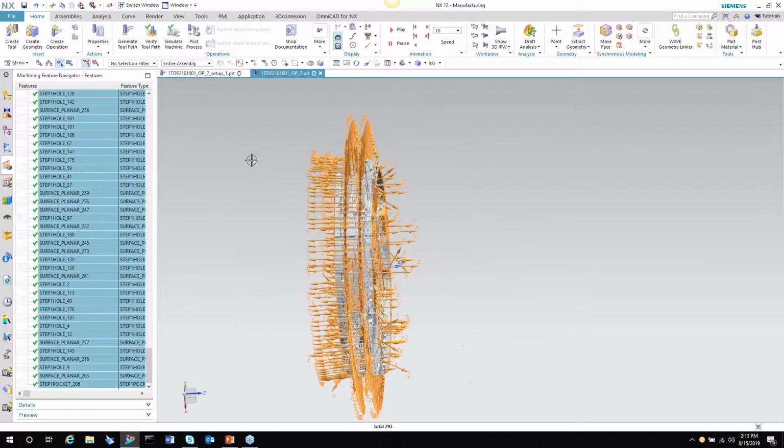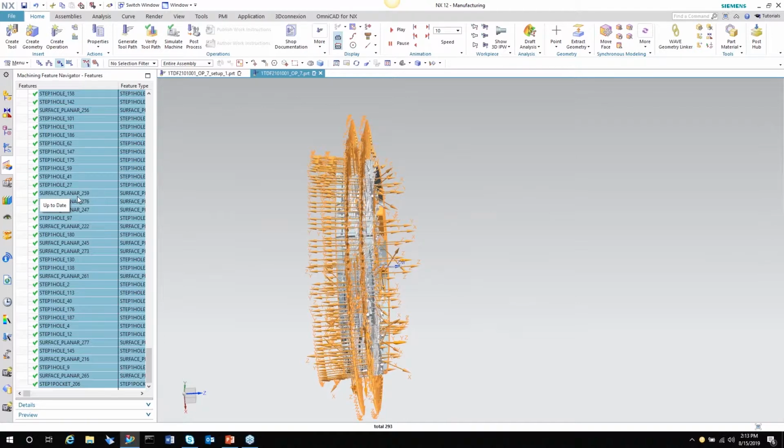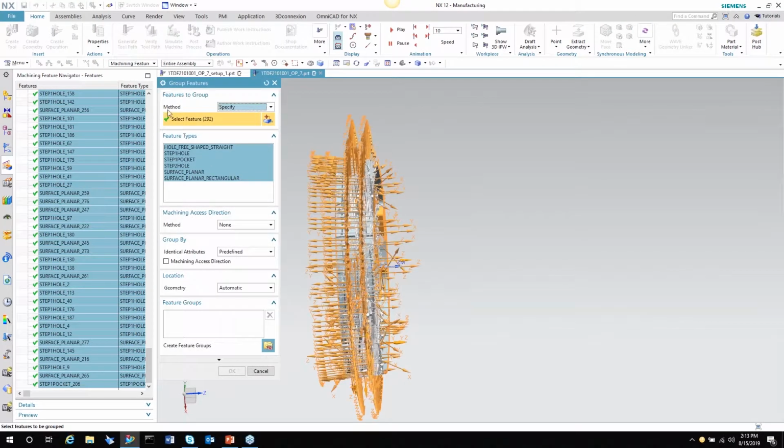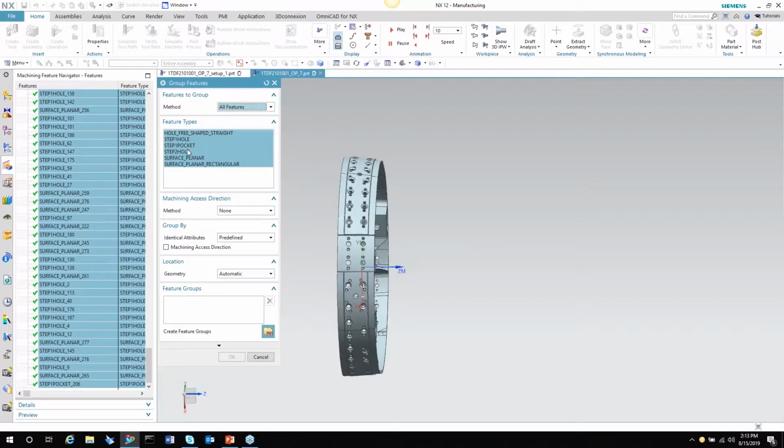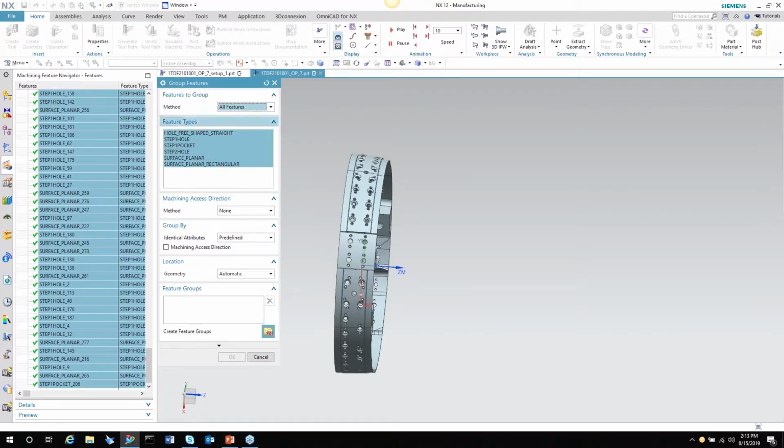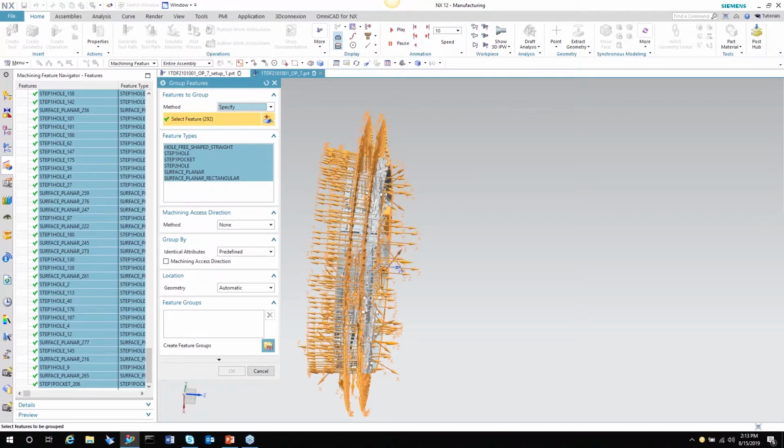So now, while all of these are highlighted, I'm going to right click and group feature. To explain this dialog, it says the method: all features, below, or specify. When I select all features, it selects the features that I have here, but I'm going to do specify so that NX says, okay, I'm going to pick all the features that are highlighted in my left category of the feature navigator, and then apply those to these feature types.